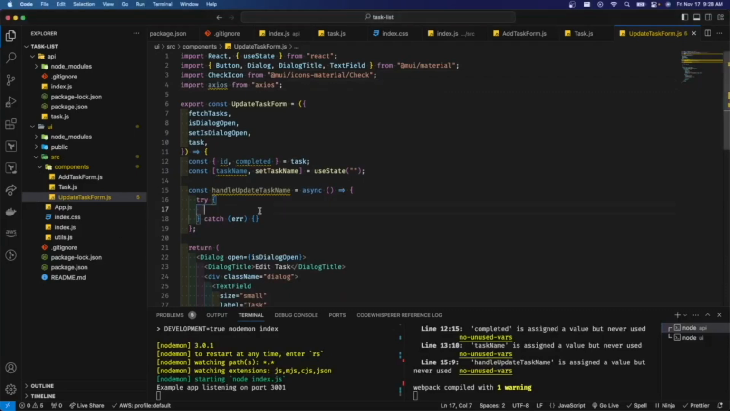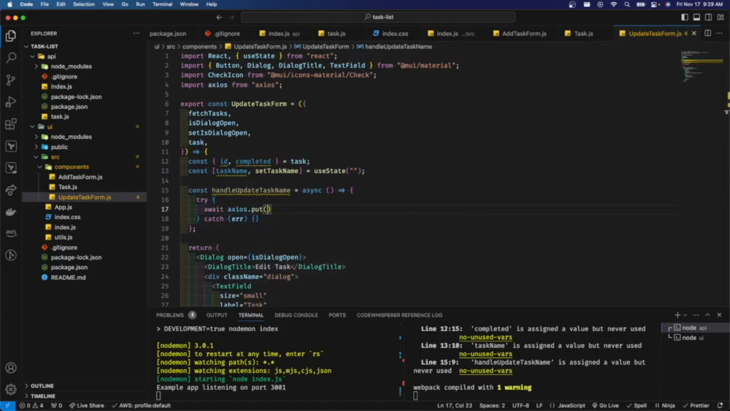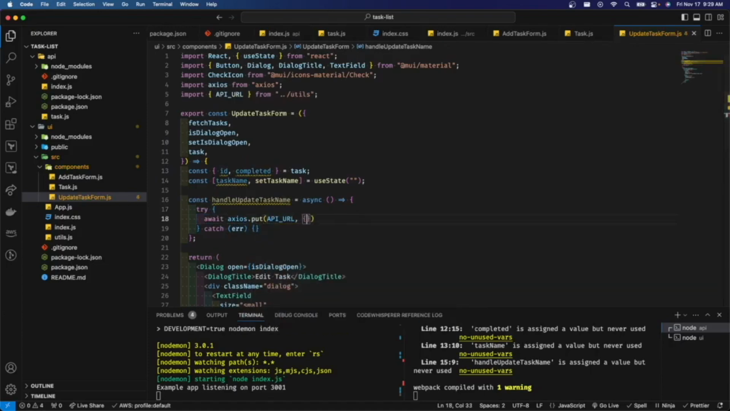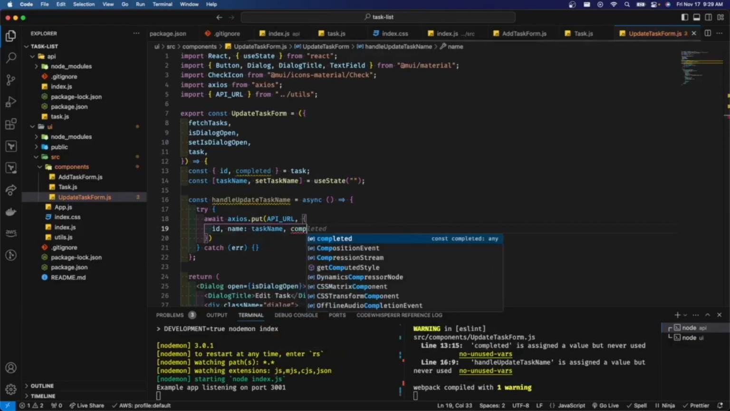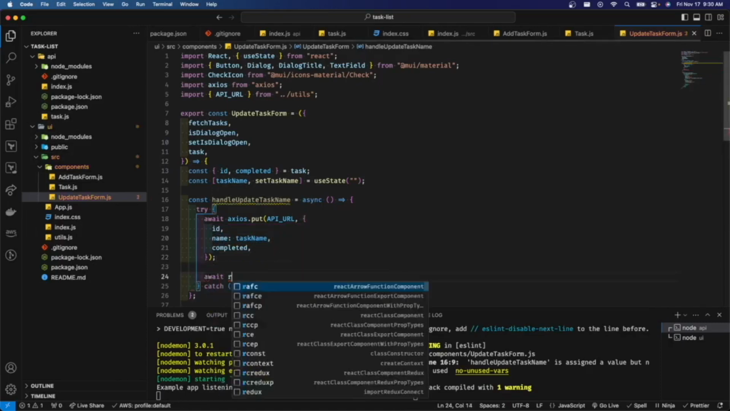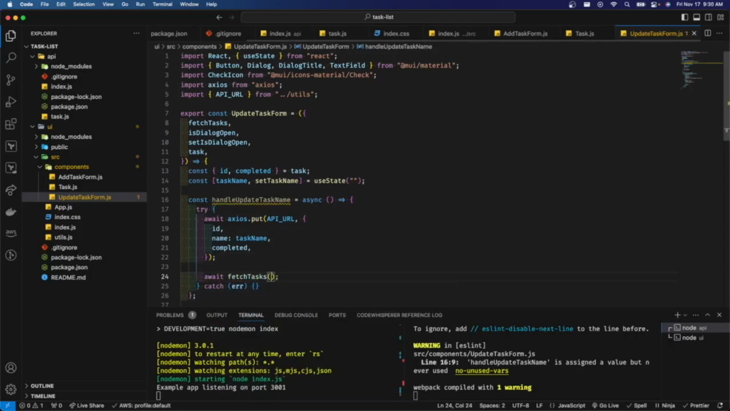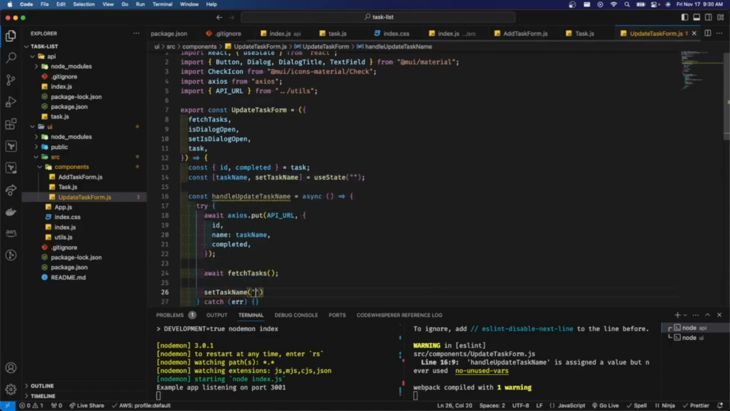So now let's go ahead and finish our handle update task name function, and we're going to await Axios.put, and we're going to pass in the API URL as the first parameter, and the second parameter we're going to want to pass in the whole task. So we're going to go name, task name, and finally completed. So the only thing we're actually going to update is the task name. That's why we have this right here. So after our update, we want to refresh our task data. So we're just going to do await fetch tasks. And then we'll clear out our form with set task name. And we'll just make this an empty string. So now let's go ahead and console log our error.